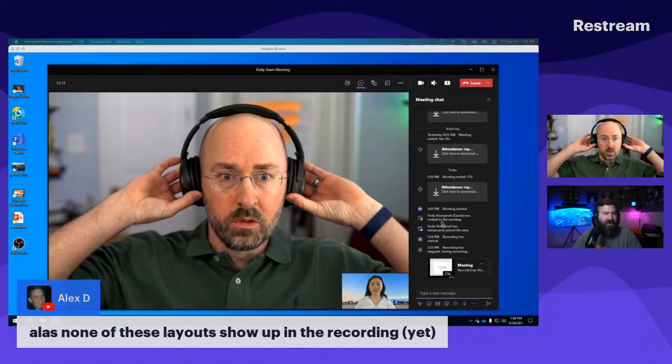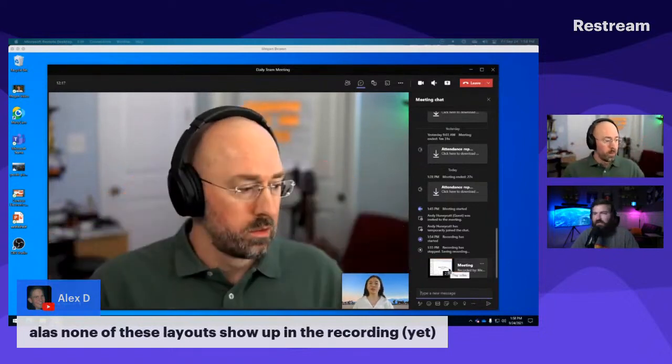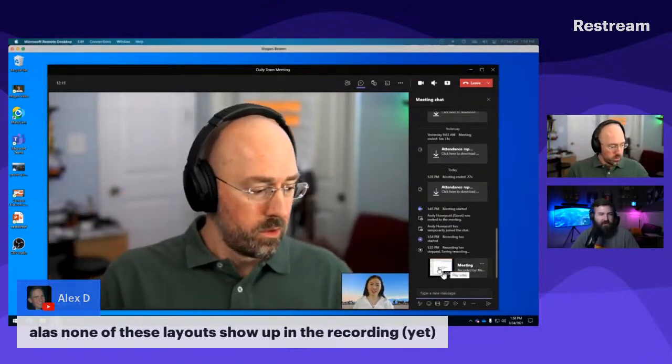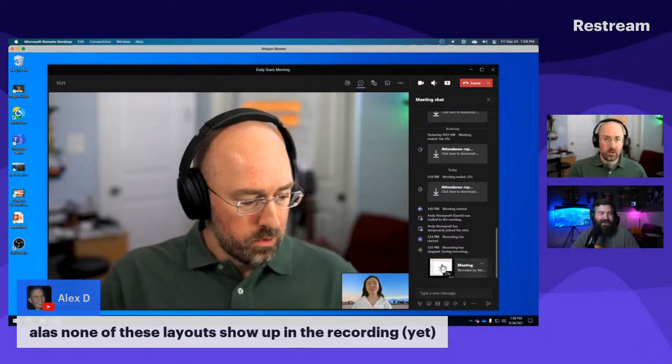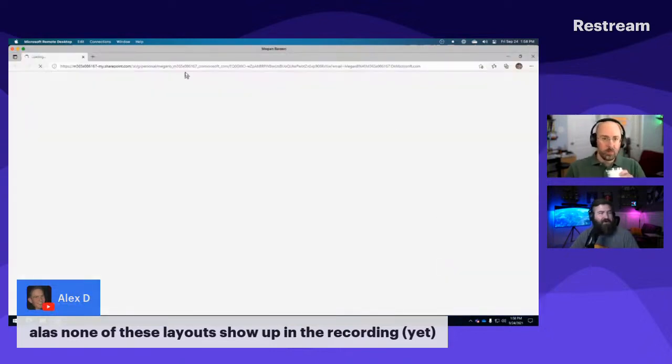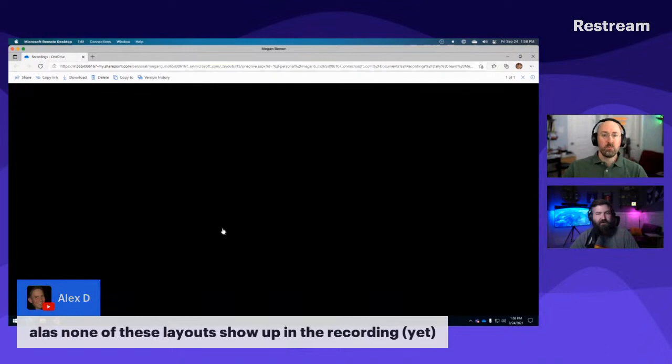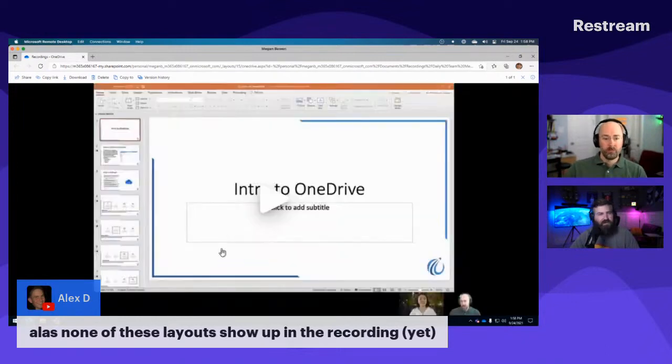Another thing here that Alex brought up is, alas, none of those layouts show in the recording, unfortunately. And yes, that is true. You might have seen me hitting record while we were talking about the green screen stuff. That's because I wanted to show one of the downsides of this: it doesn't record that nice layout where you're side by side with the person, which is a bummer.